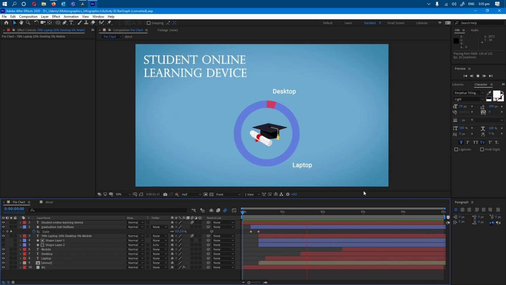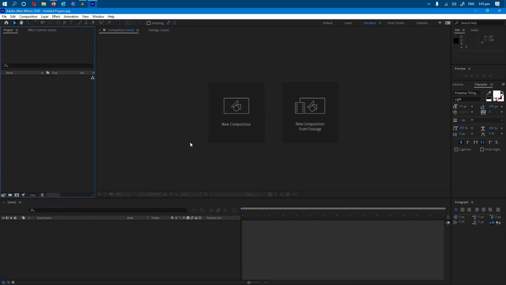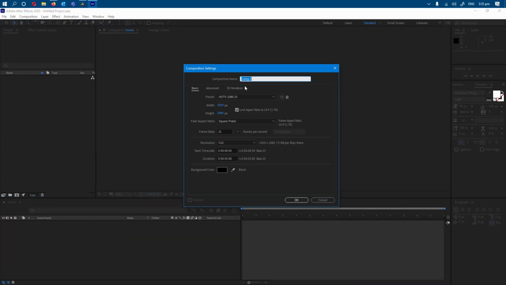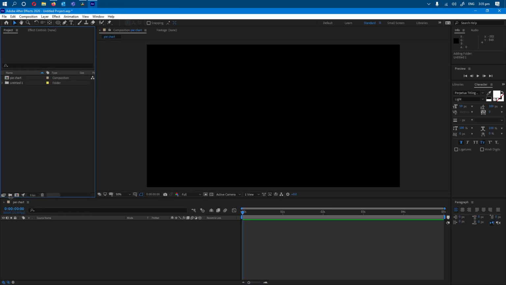To begin with, let's create a new folder. Let's go to File, New Project, create a new composition, and name it pie chart. Then 5-second duration only, hit OK. Then create folders, one for the comp and one for the icon if we are going to use some icons.